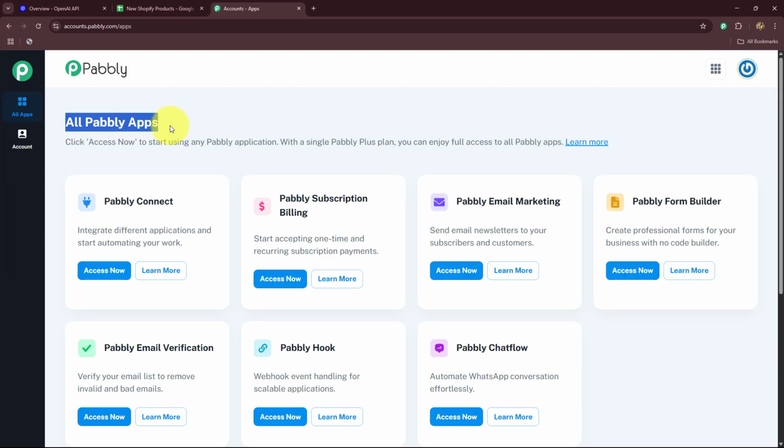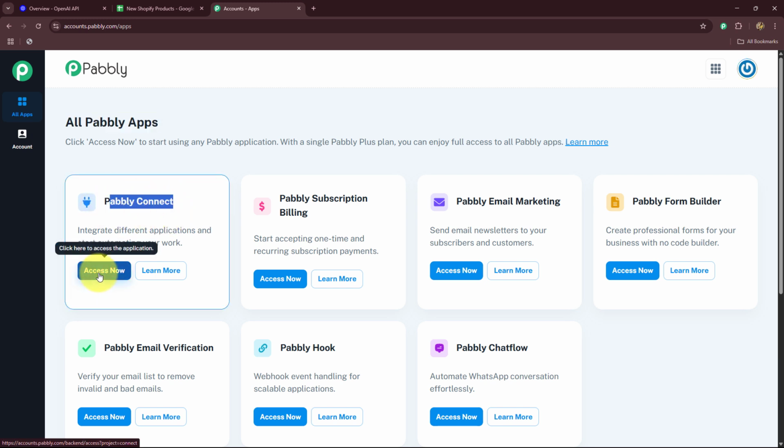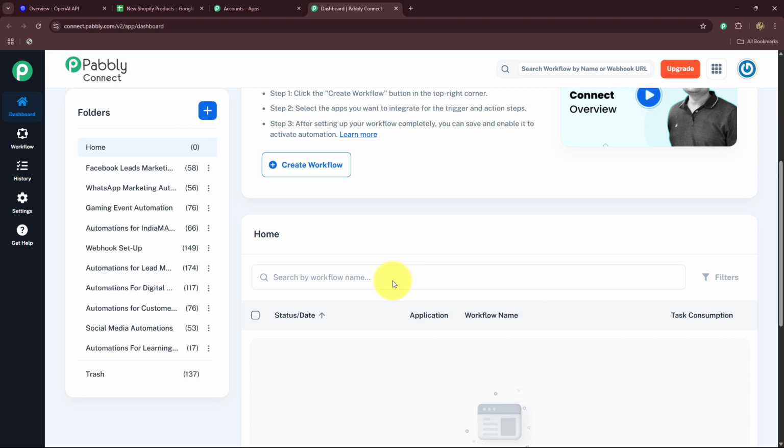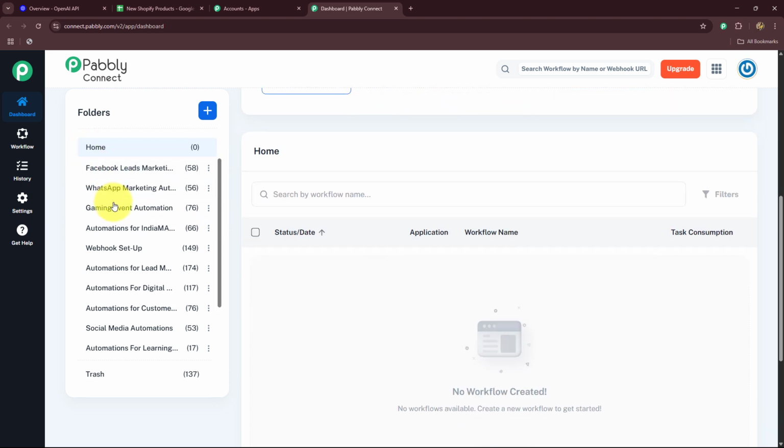This is the all apps section where we can find all the products that are offered by Pabbly. To create this automation, we are going to use Pabbly Connect. So let's click on access now. It is going to take us towards the dashboard of Pabbly Connect. Here we can find all the workflows that we have created. Also, to save the workflows separately and accordingly, we can create separate folders like this.